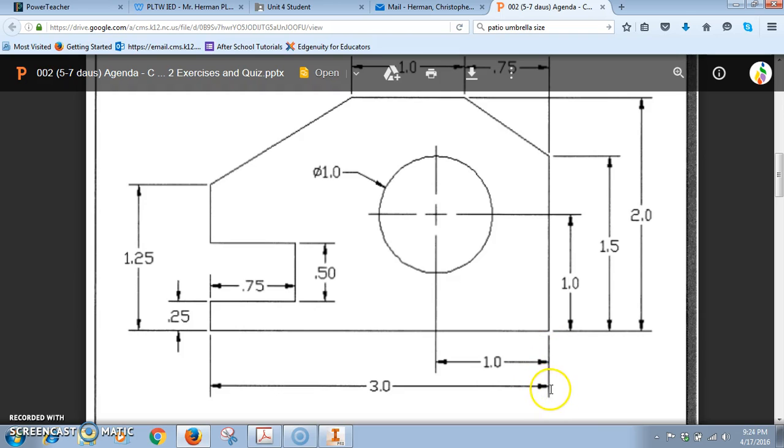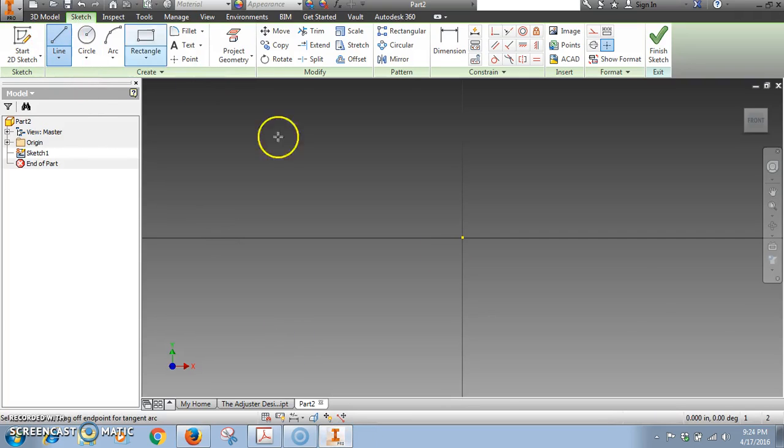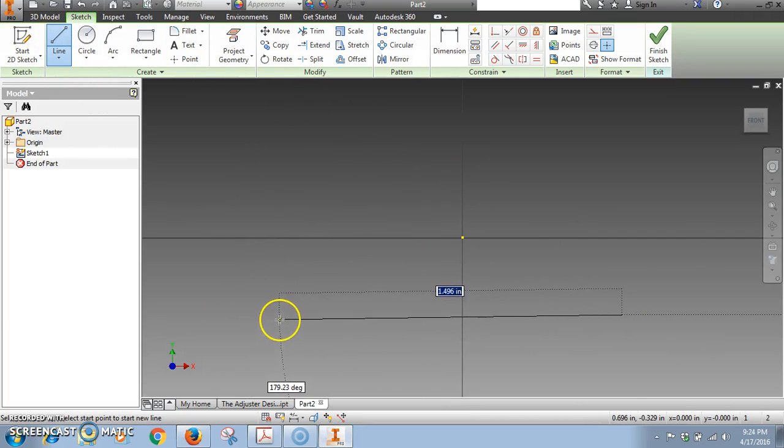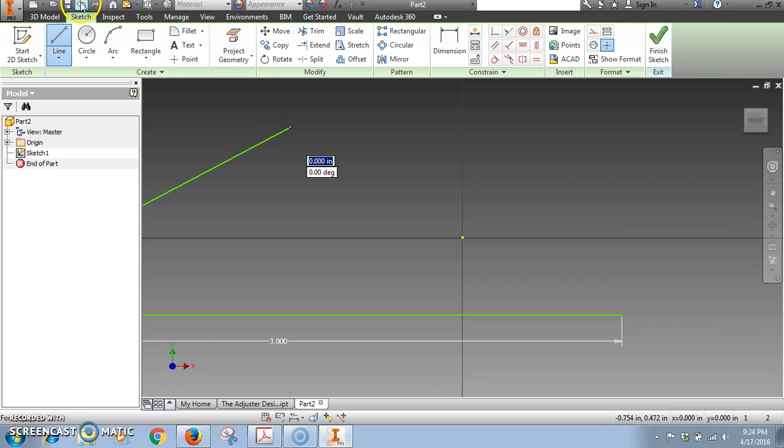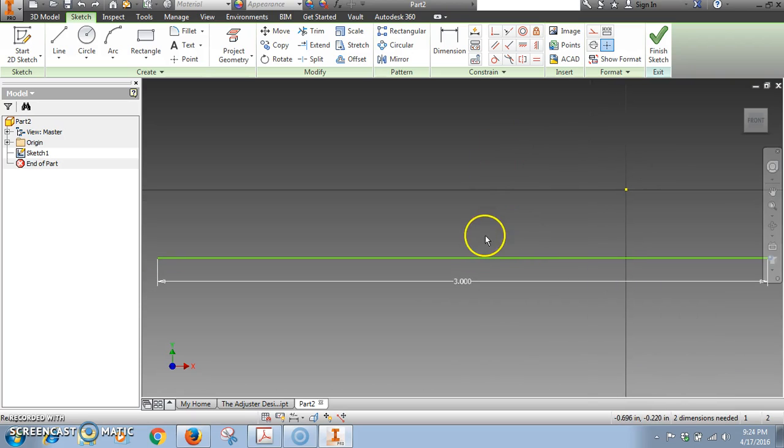The first thing I'm going to do is, this is a length of 3. So I'm going to start here and give myself a length of 3 by drawing a line, click, type in 3. Make sure you're at 180 degrees. Hit enter. Again, if you mess up, you can always hit undo. Oh, like I just did. Undo. And then hit zoom extents, zoom all, so I can see what I'm doing.